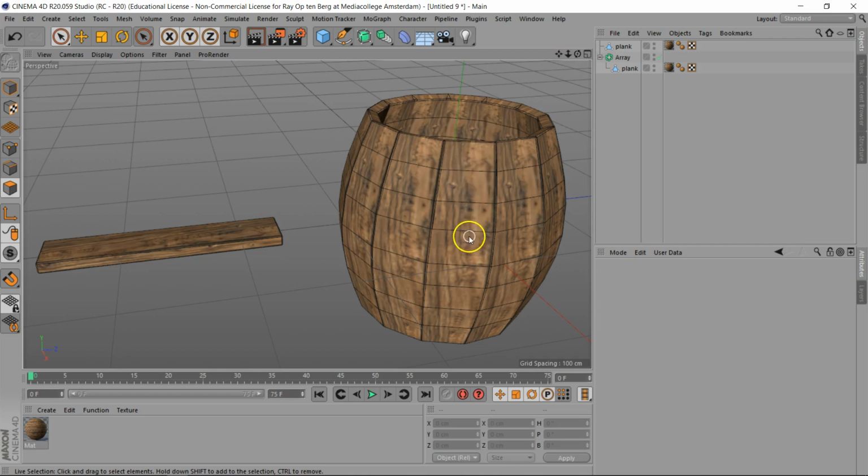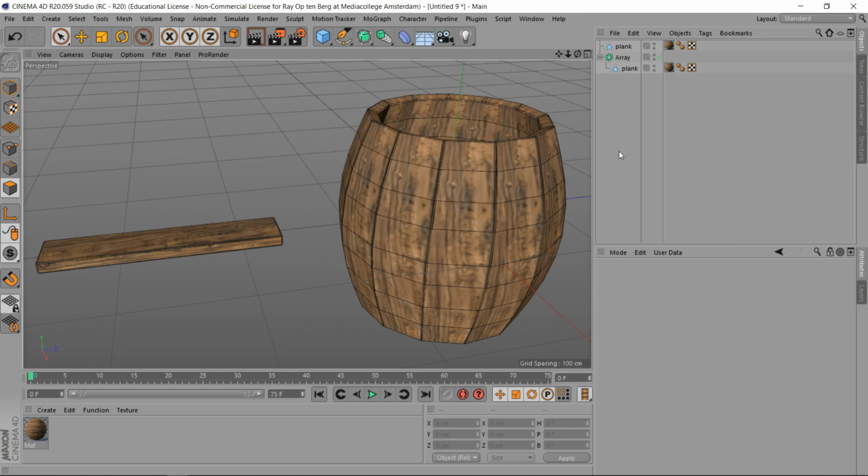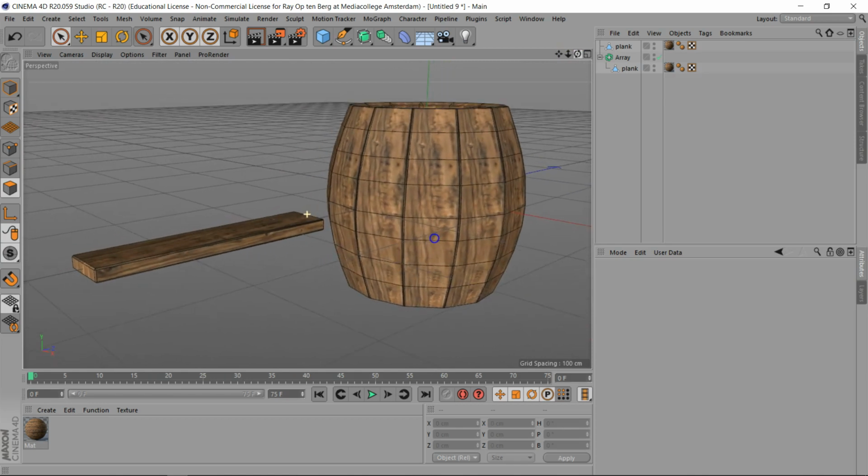Now you can tell that because the object is being copied, the textures are copied too, so this looks pretty fake. But for this tutorial I'm just going to use the array object and not the cloner. With the cloner I can actually put in multiple planks with multiple UVs on it and make it look like a natural barrel. I'm just going to skip that.